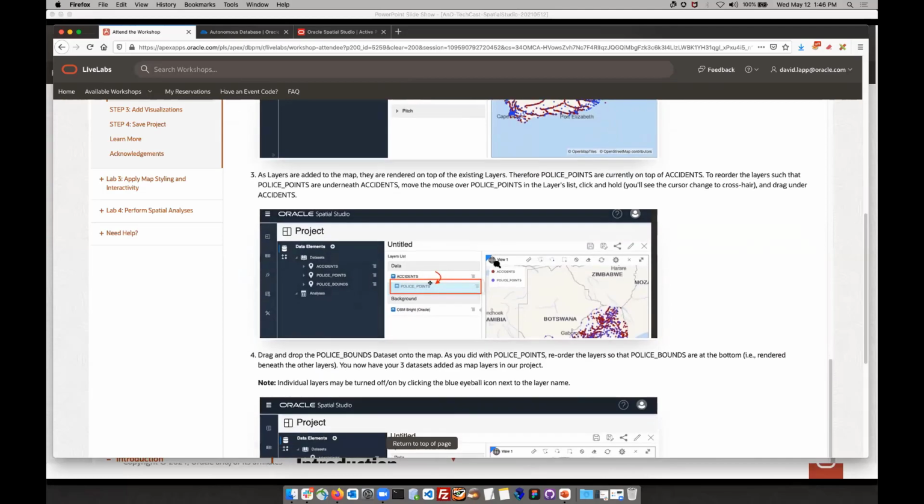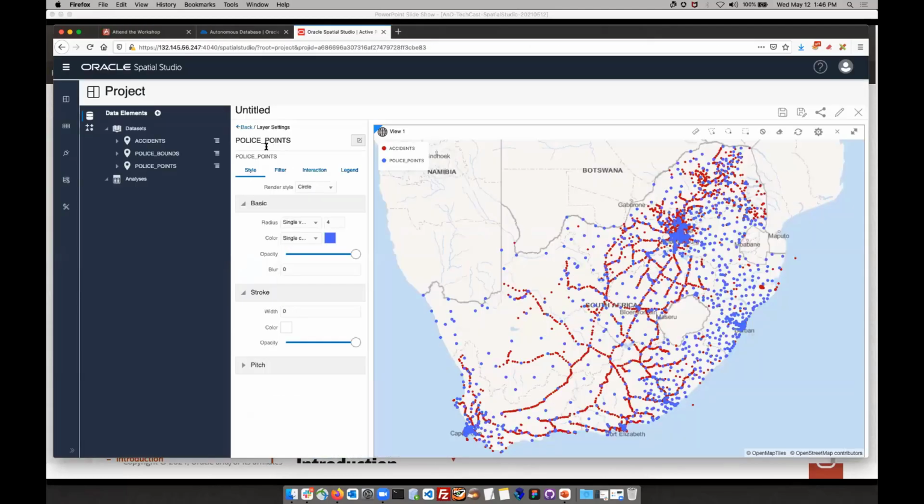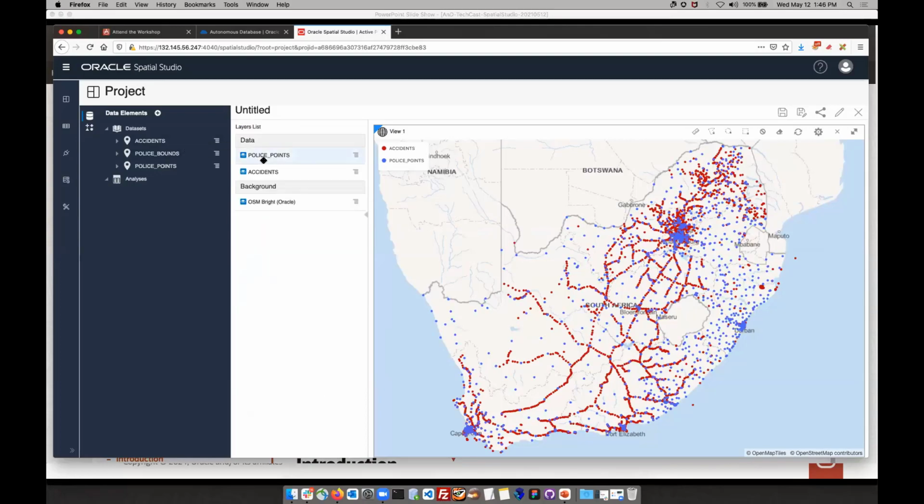Actually, before we do that, when you add a new data set into the map, you can see that they are put on top. The order that you see things in this layers list is the visual order in the map. If I'd like to have my police station locations underneath the accident locations instead of on top, when I get the crosshair on a layer, I click and hold, drag, and drop. Whoops, I released in the wrong spot. Now the police points are underneath the accidents. So you click and hold, and you can move the order of things up and down.